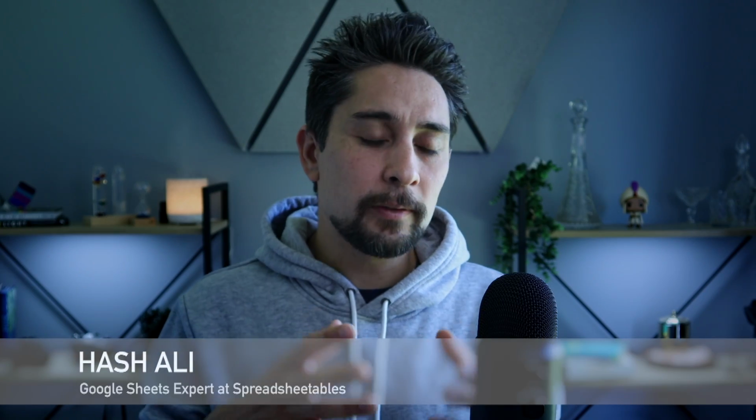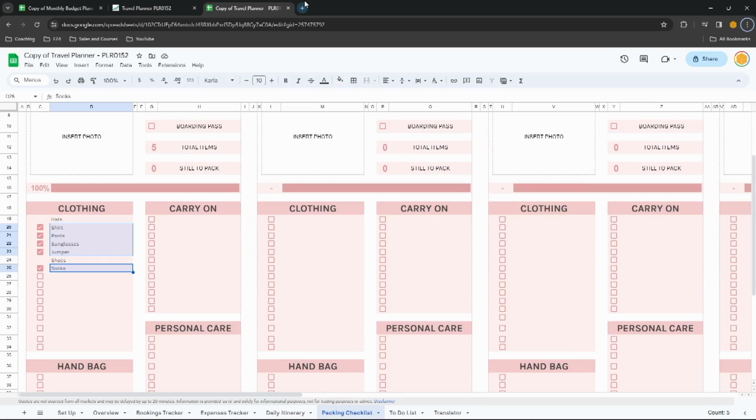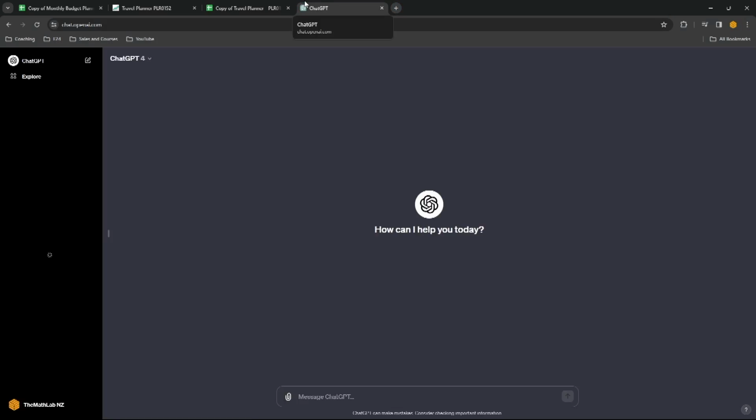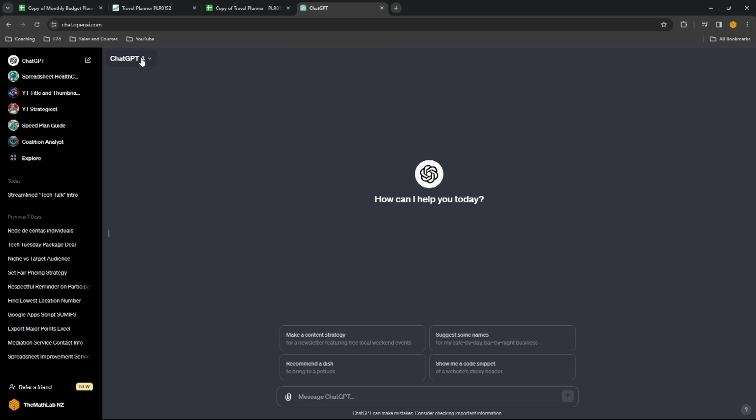Today we have our Google Sheets expert at Spreadsheetables covering the solutions on how you can use ChatGPT with Google Sheets. This question is about how to transfer data from ChatGPT into Google Sheets and also go back the other way. So let's take a look. Let's open up ChatGPT. And you can see that I'm using ChatGPT 4, which is going to be useful later on when we get to the third part of this question. Now, the first part of this question is how do we take data that ChatGPT creates and then put that into our spreadsheet?